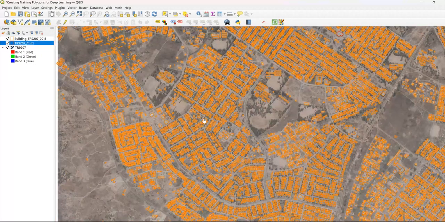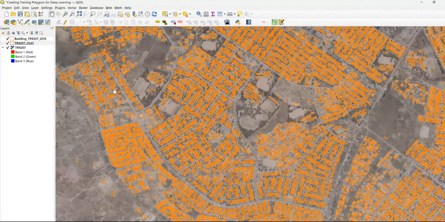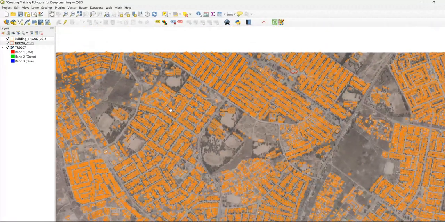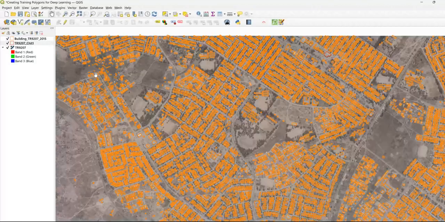Right, so this is all about this part of creating training data. It's time consuming, it takes a lot of time, so you should have patience, and you have to do it very carefully. If we have another person who can check your training labels, the better.